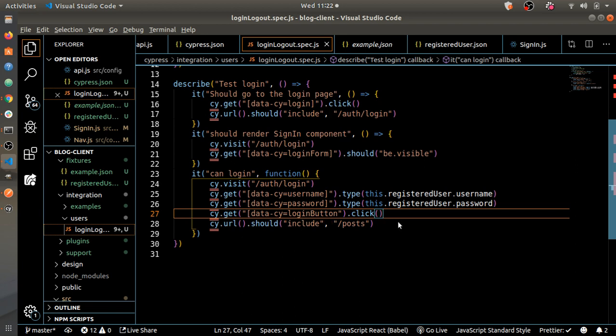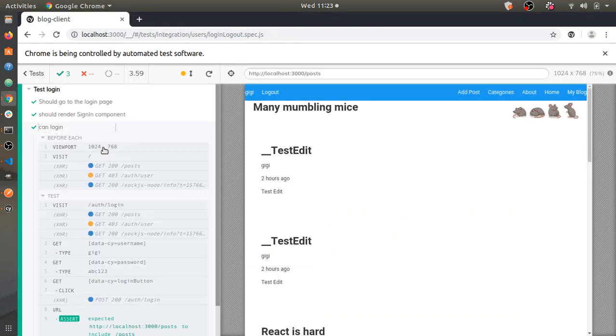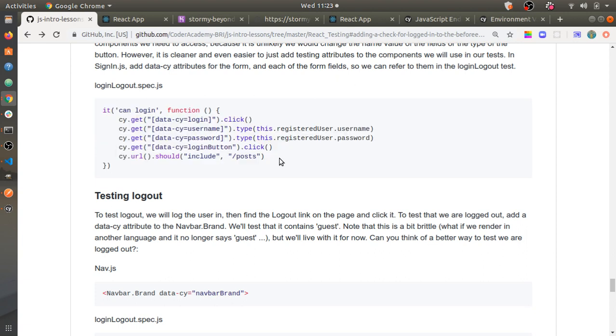Okay? And that works. And then I test that it takes us to post. I could also test that the nav bar then contains my username. That would be another good test to put there. Does this make sense to everybody, what we did in this test?